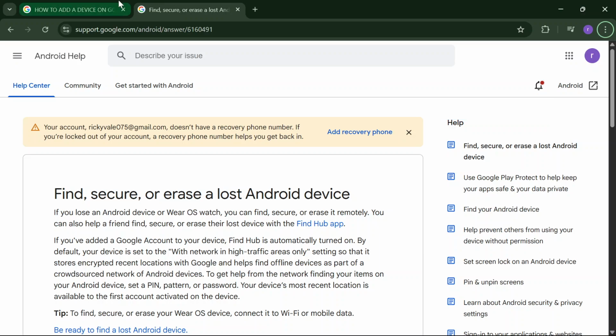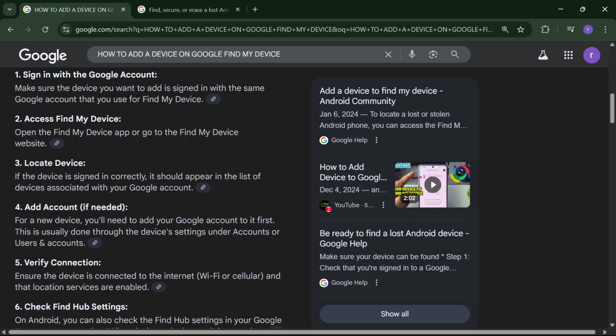So let's just directly jump onto the video topic. First of all, you have to sign in with the Google account. Make sure the device you want to add is signed in with the same Google account that you use for Find My Device. And after that, you have to access Find My Device.